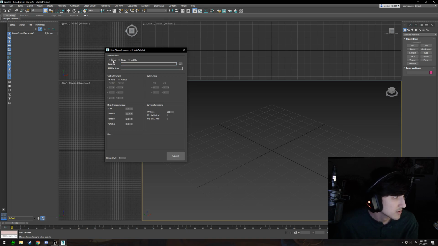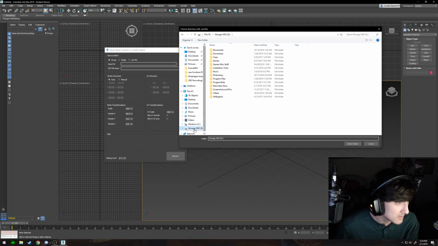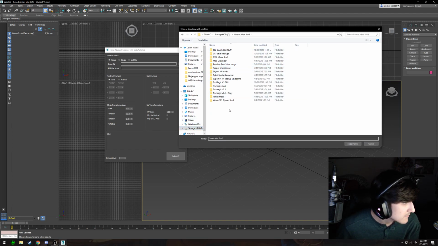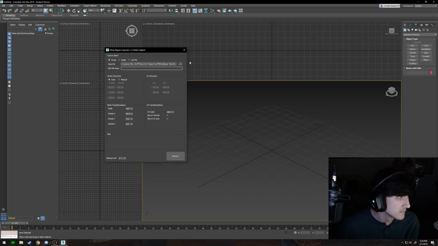So if you go group, which is in my opinion the best option, here's group, and then you go to the folder structure on where the ripped files are at. So in mine, it's going to be in ripped stuff, Unicorn with Ripper, frame 0. And just select that folder. That's the folder we're going to put there.